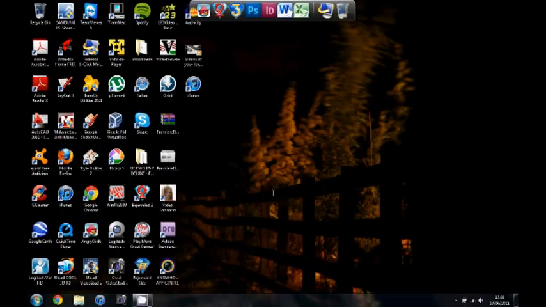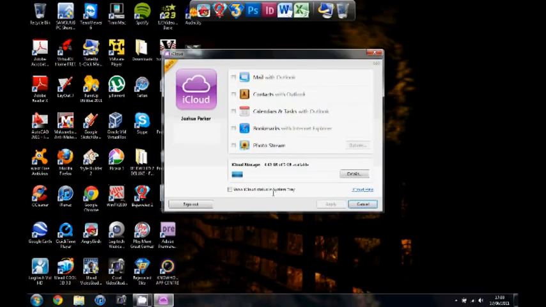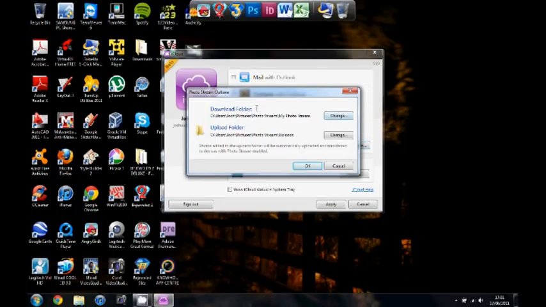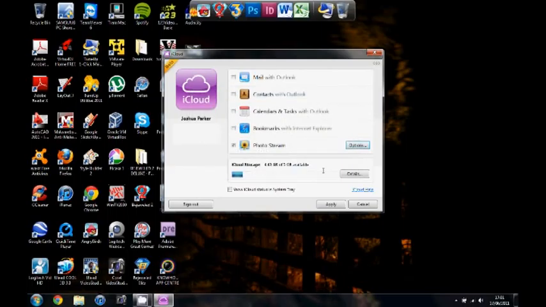Don't forget, it's still in beta, so it's obviously going to have quite a lot of issues. Once you're in, this is the page that you'll see. It's worked out Joshua Parker, that's how much I've used, same as it said before. It says beta obviously, you can choose which ones you want to sync with your computer. If you click Photo Stream, go to options, you'll select your download folder, where it'll download pictures, and the upload folder, where it'll upload pictures to your devices. Press OK, hit apply, and it should start doing stuff.